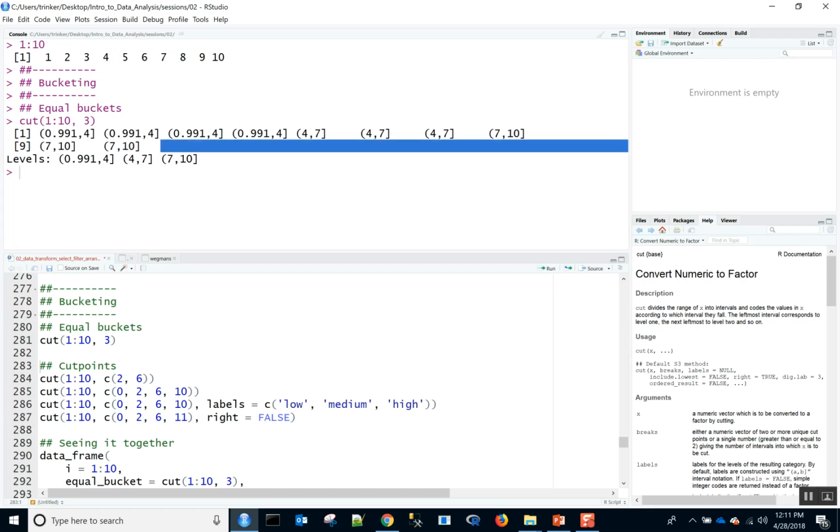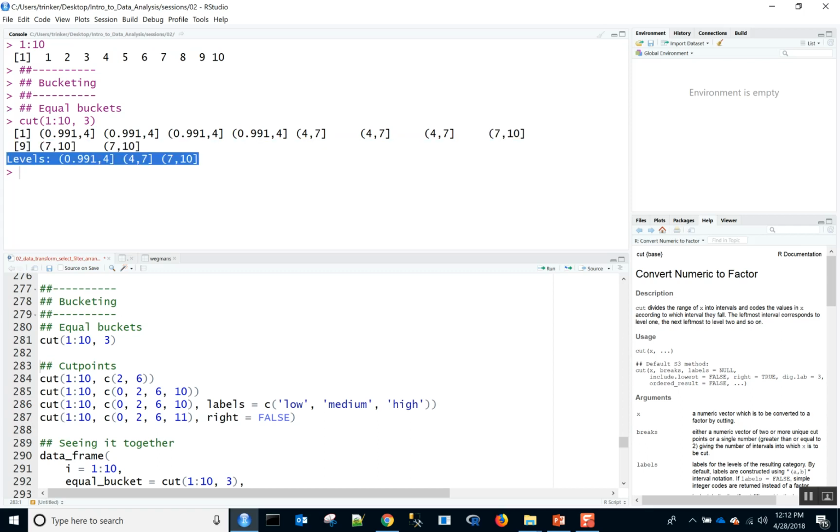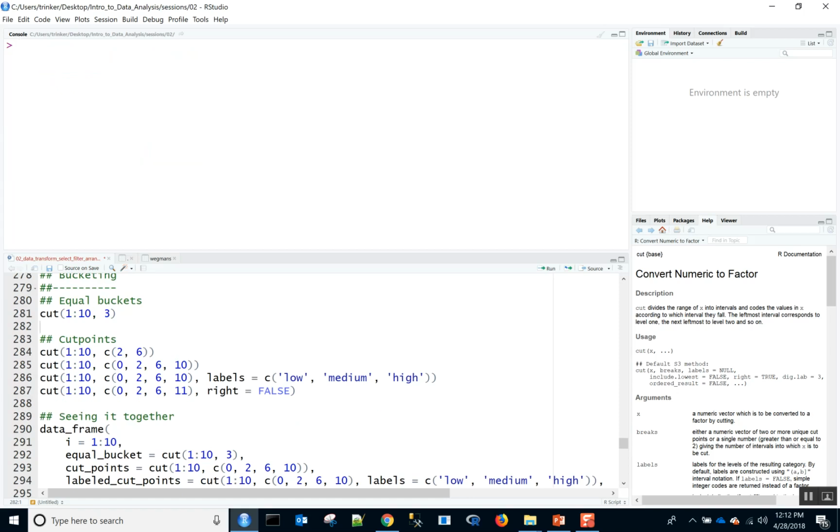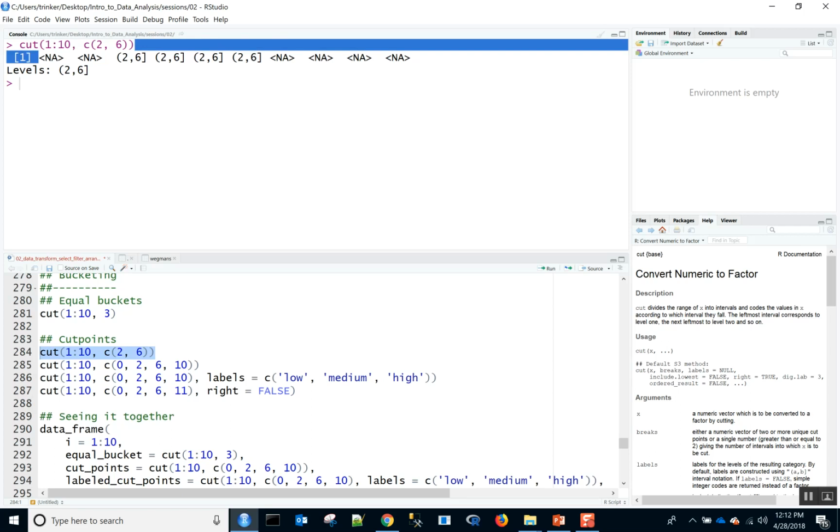And you can see because it says levels, this is actually a factor. This can be pretty useful, and we'll talk more about factors in the future. Another powerful aspect of cutting is to actually pass in cut points. And you might think that, hey, I have 1 through 10, and let's say I wanted to cut it at 2 and 6, right? These are the 2 places I want to cut it. What happened? And you can see there's some missing values here.